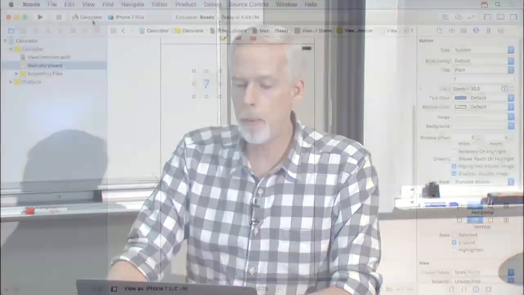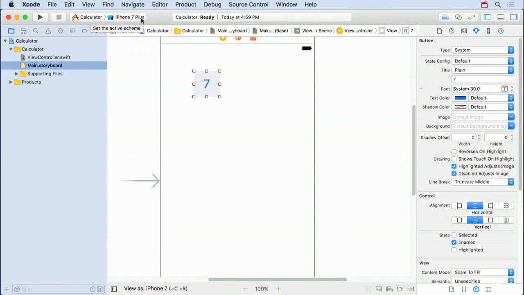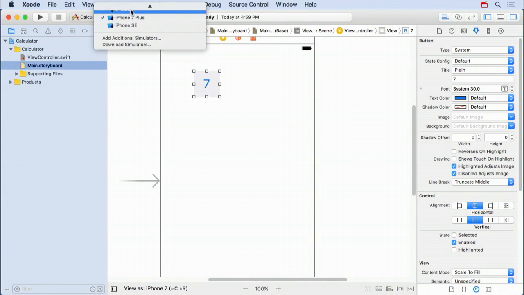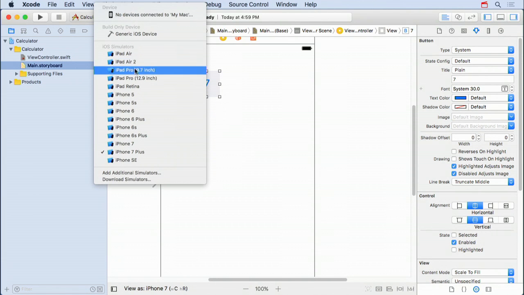But the way you do that is you go up here. You see it says Calculator iPhone 7 Plus. If you click on that, you'll see a whole bunch of simulators. These are all simulators of all those different devices that can run iOS 10. And then right up at the top here, if you had an actual device connected to your Mac, you could pick a physical device. And I'll be showing you that in a couple weeks as well.